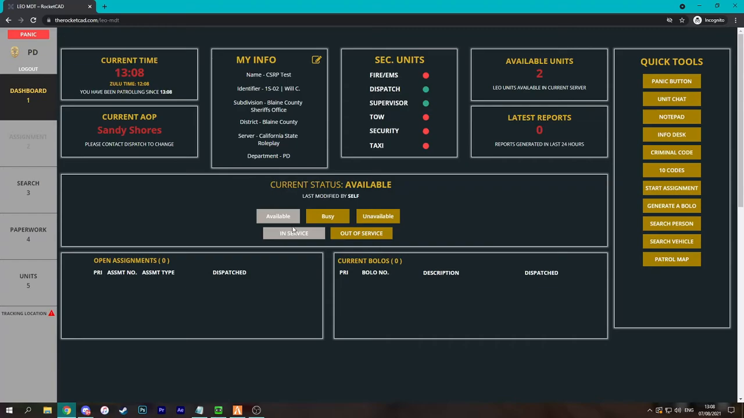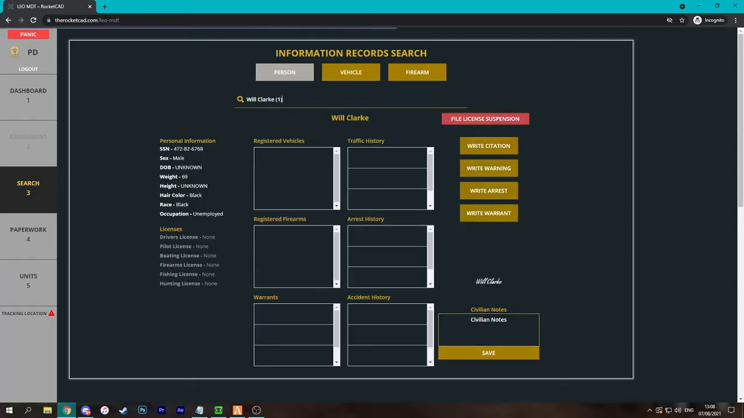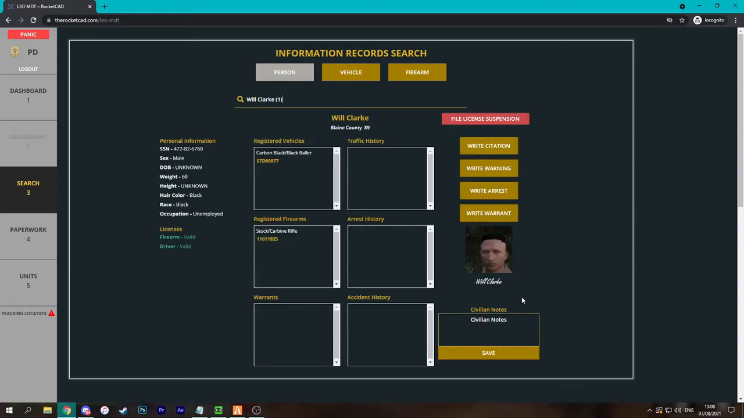So what you're going to do now is, let's say you pull someone over, you're going to look up their name. So you can search person, search vehicle, or patrol map. So you're going to search a person, search their name. Let's just do the wheel clock one. And here we go, it comes up with their name.